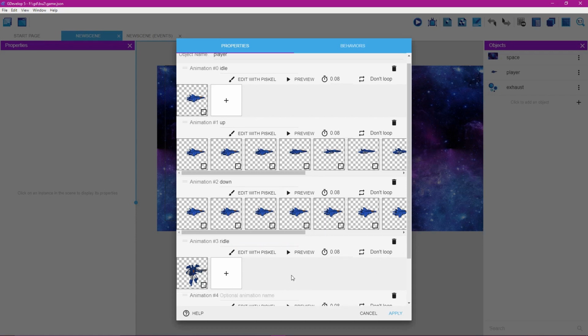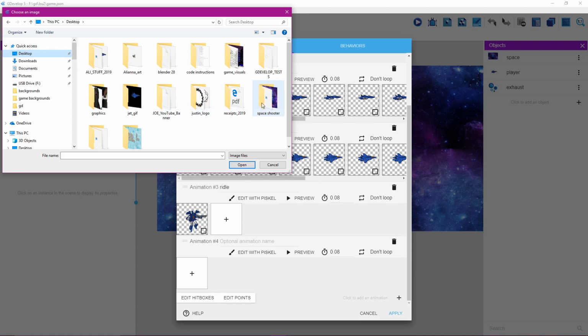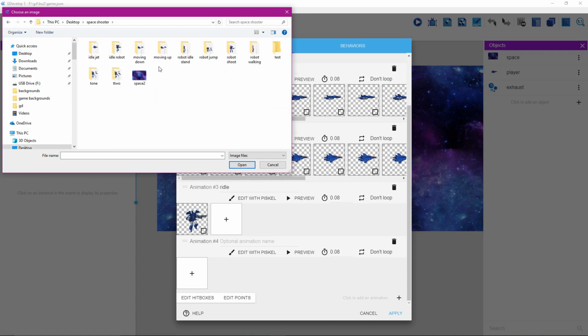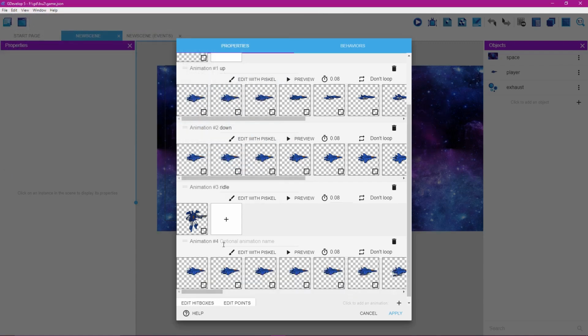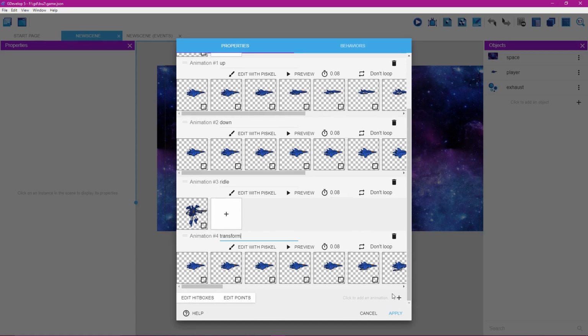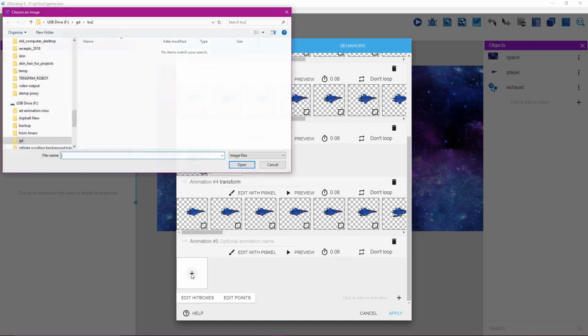I'm going to scroll down, click the plus to the right, the plus to the left. I'm going to go to where my sprites are stored, and I have this named T1. So with this folder open, I'm going to hold Control, press A to select all of those frames, and click open. And then above where these frames are, I'm going to name this Transform.